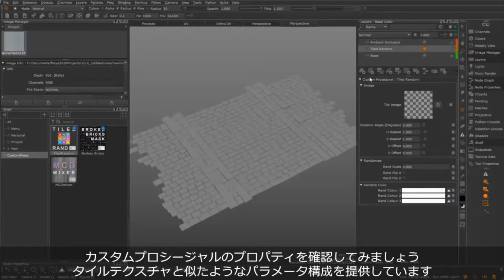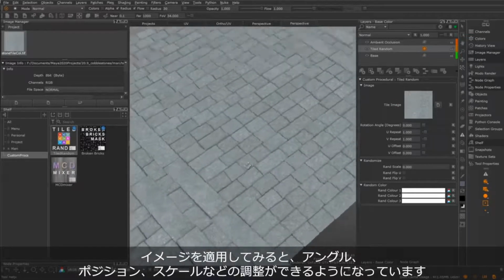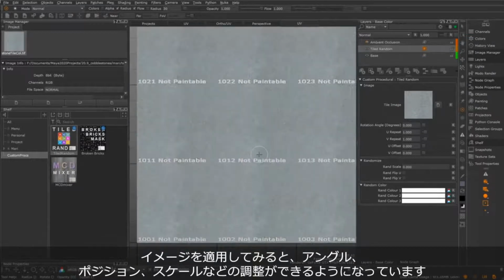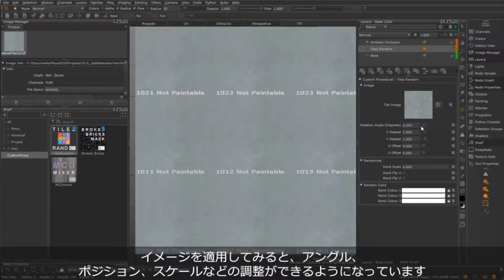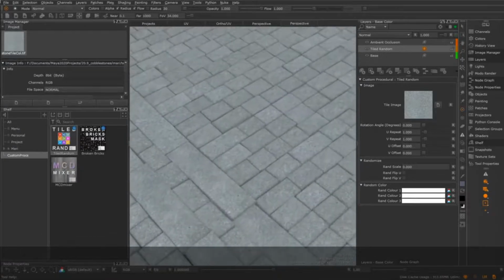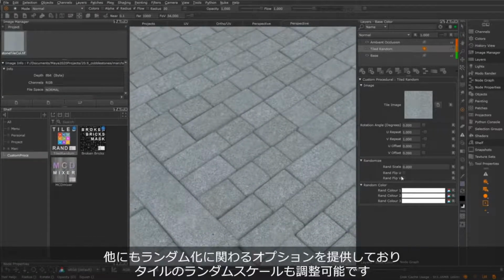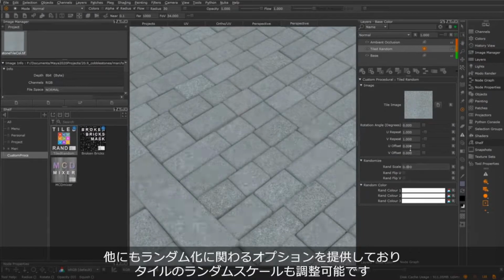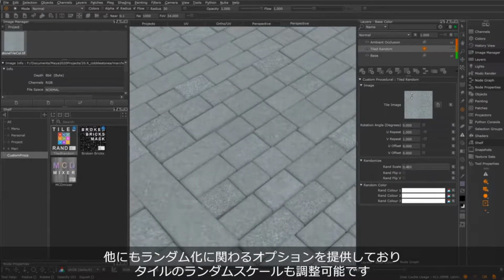And now that that's taken care of, we can look at these layer properties. And seeing what's there, it's kind of similar to a tiled procedural with a few extra options. So let's just start by dropping a generic stone texture on here and see what we get. We can play with the angle, position, scale, all that typical stuff. Below that, we also have some randomization options. There's also a control to change the overall scale of a random selection of bricks as well.